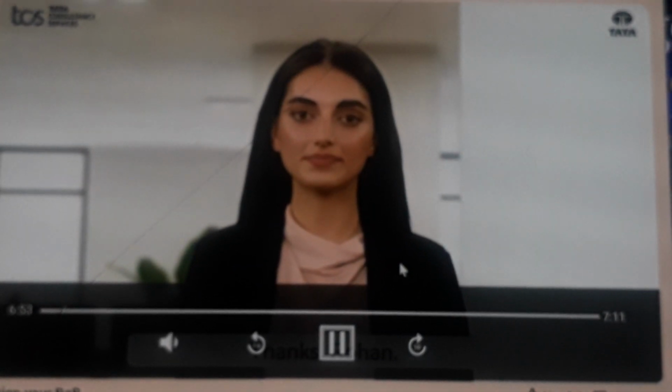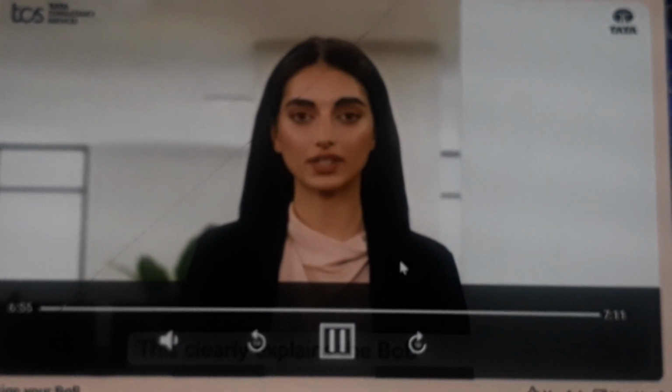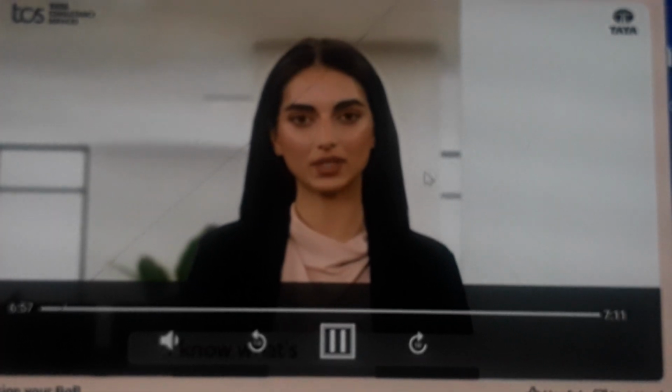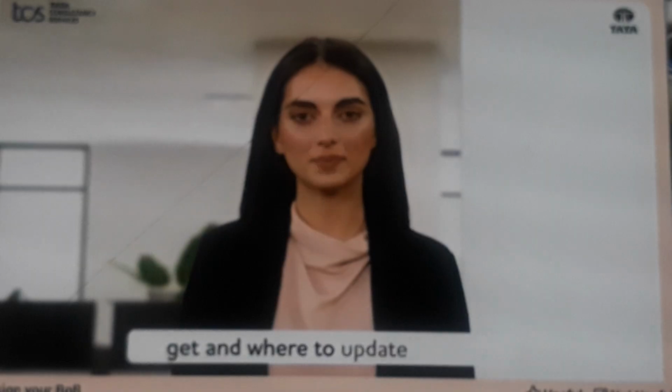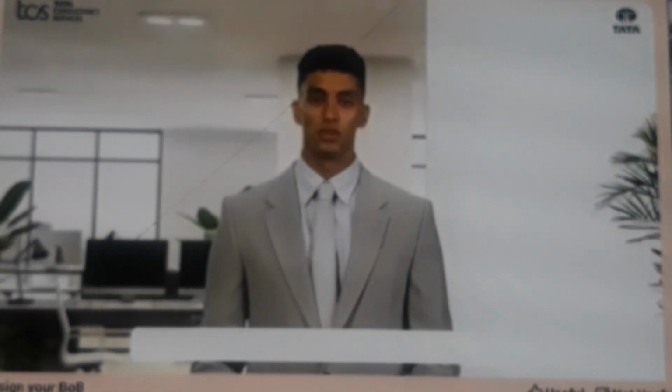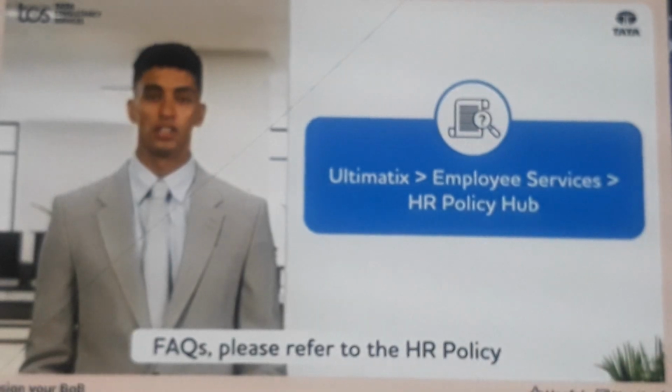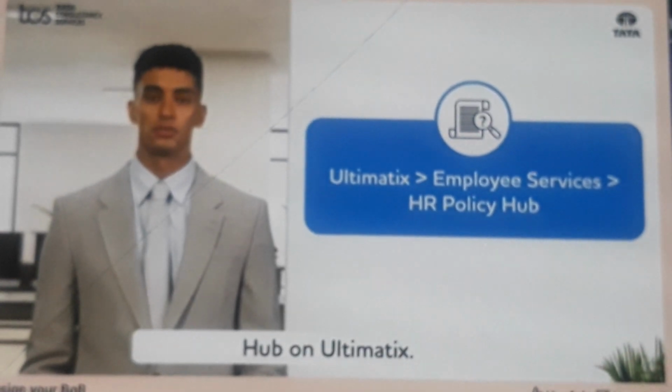Thanks, Rohan. This clearly explains the BOB changes. I know what's mandatory, what's optional, what tax benefits I get, and where to update details. You're welcome, Amrita. For the latest FAQs, please refer to the HR Policy Hub on Ultimatics.